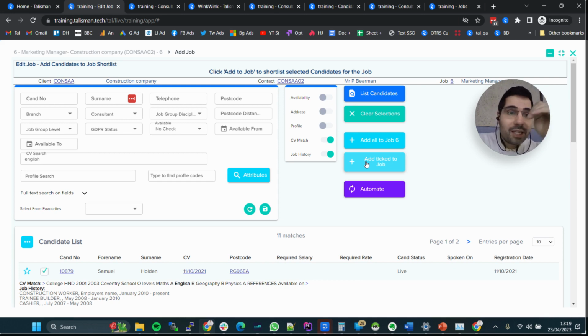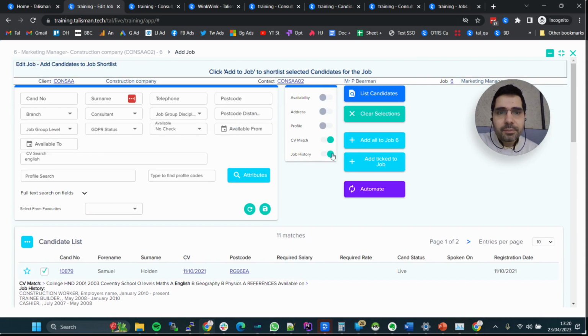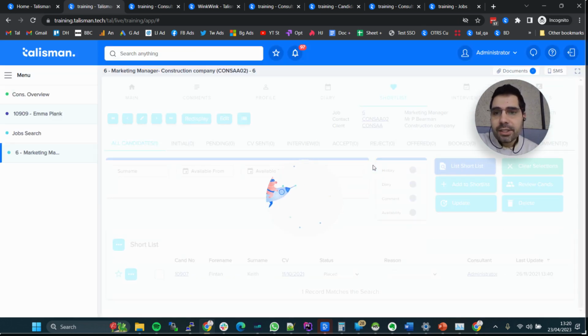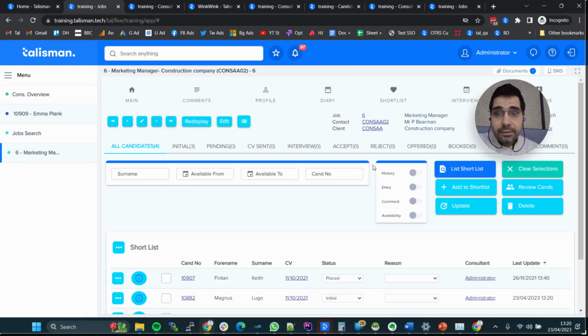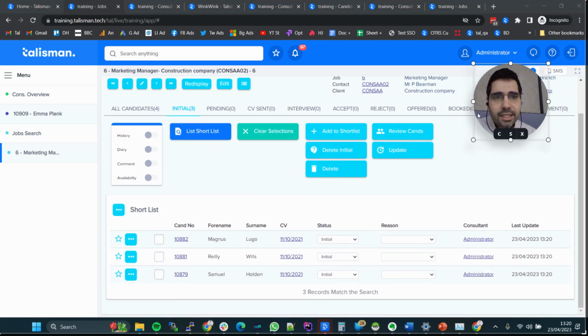So that will help keep completely on top of all of the jobs that you have in, and encourage you to add people to the system, because just by adding people to the system, they're already going to get allocated on the right jobs. So anyway, now I've done that, I've ticked these candidates, and I'm going to click add tick to job. And you'll see now, in a second when it loads, I have 3 candidates in initial now. These candidates here, and then the real fun of Talisman starts.